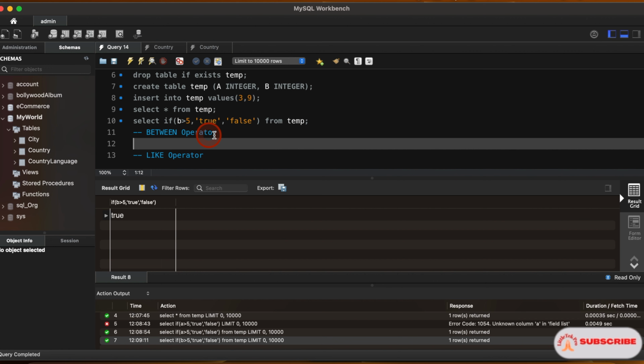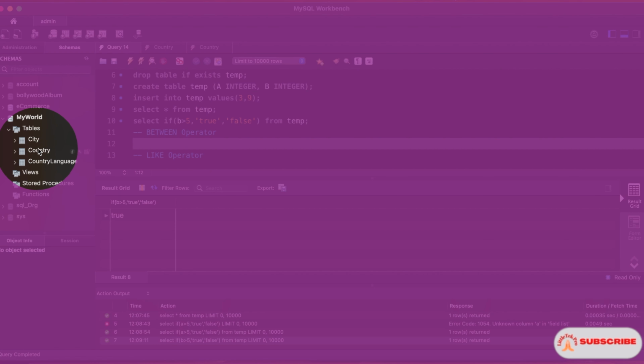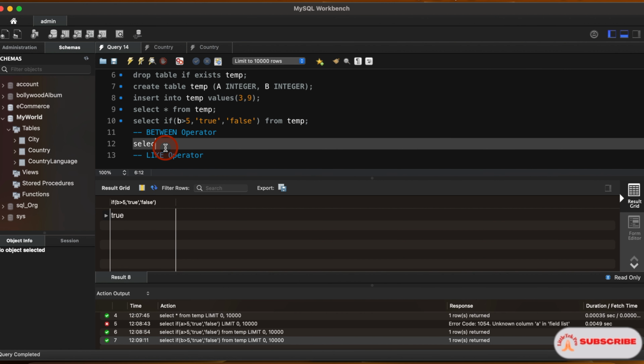Next is the BETWEEN operator, and I'm going to use the same country table. So let's do that. SELECT * FROM country WHERE population is greater than or equal to 10 million and population less than or equal to 30 million. If I execute this statement, it's going to find where the population is greater than or equal to 10 million and less than or equal to 30 million.